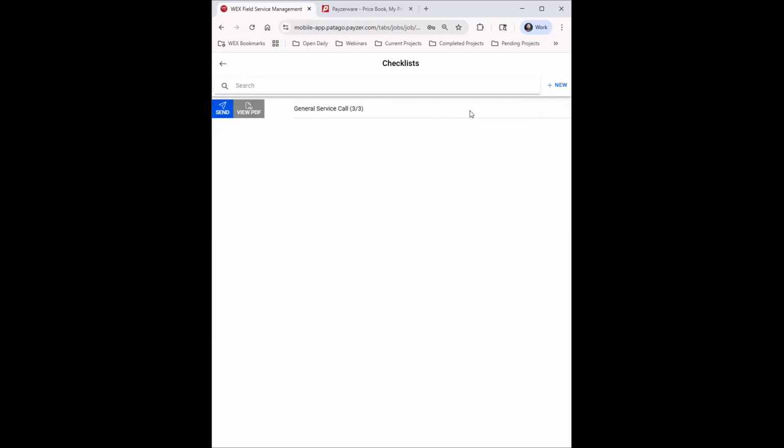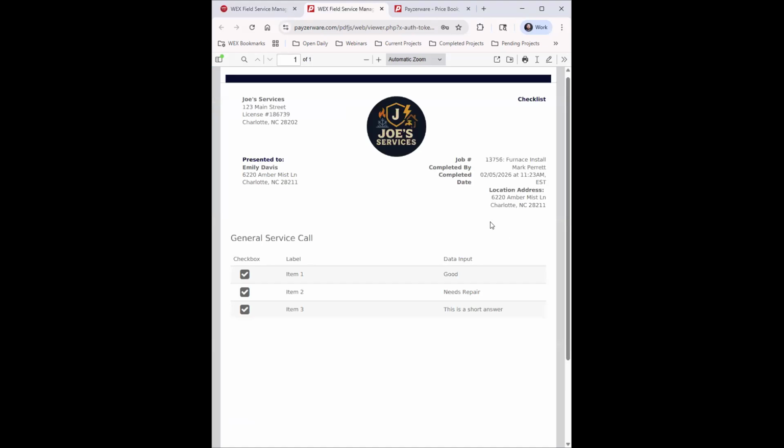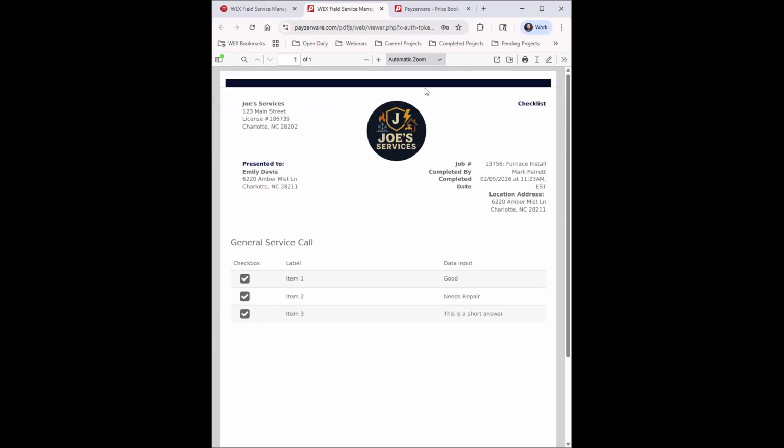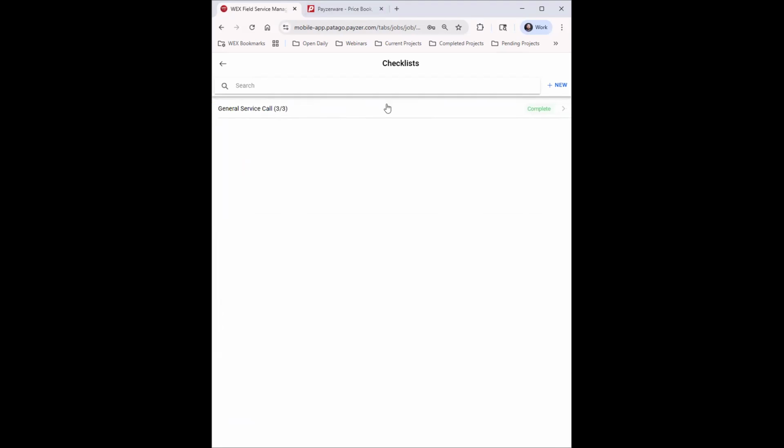If you slide your finger on the app to the right, it will reveal sending to the customer. So if you want, you could send this to them. View a PDF, which will show you just a PDF version of the checklist. And if you slide your finger to the left, you will be able to delete the checklist if you want to get rid of it. All right, so that is checklists.